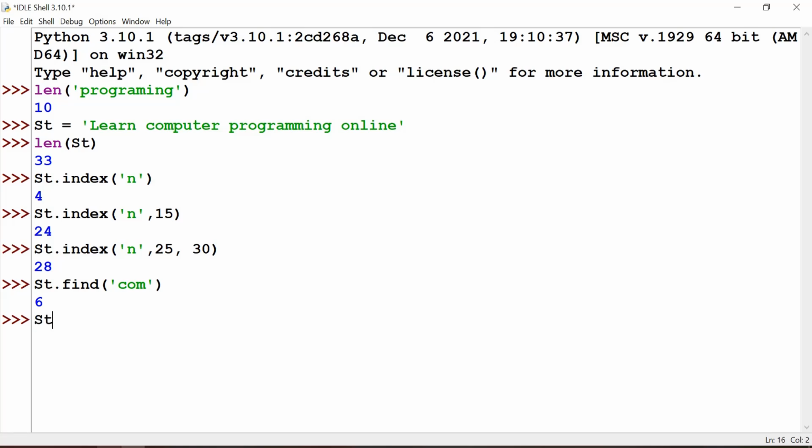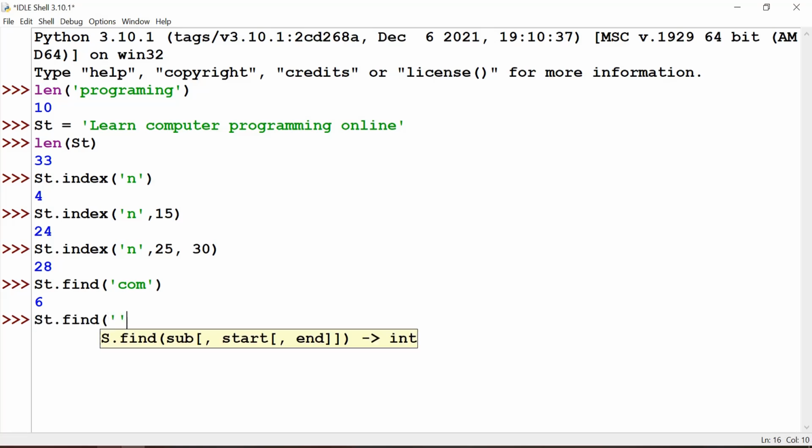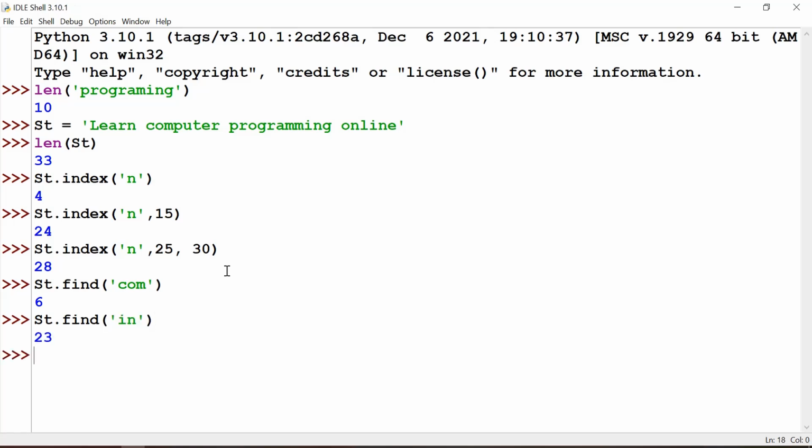Similar way we can also check from the range. I give here st dot find of, I find now something else. For example, I find in. See, there are two ins available. One is in programming and one is in online. So it will be returning the first occurrence index number, that is i's index number. You can see that is 23.